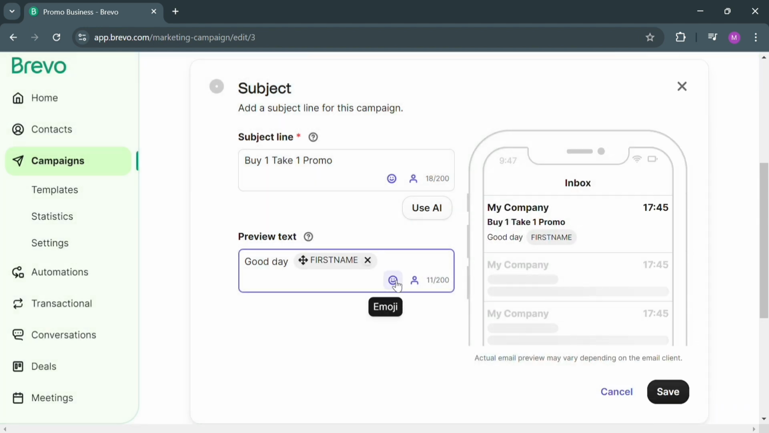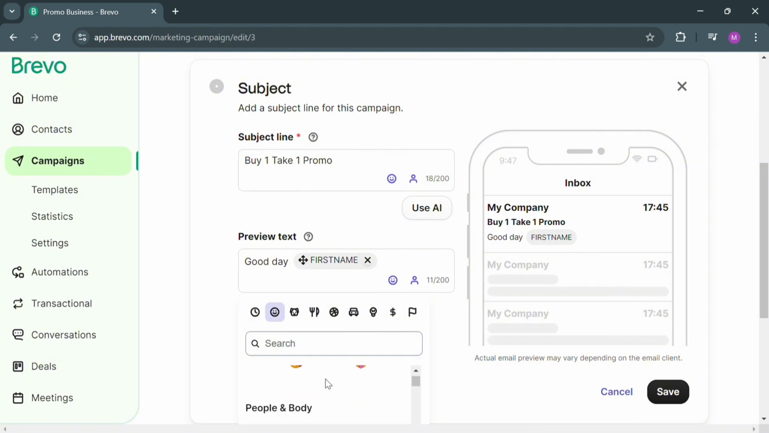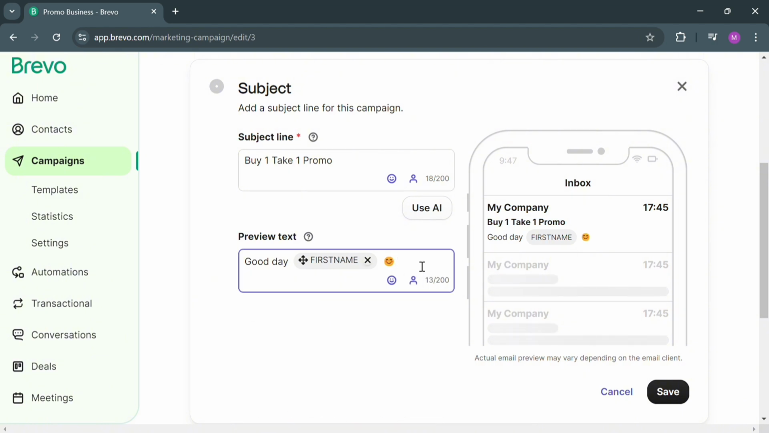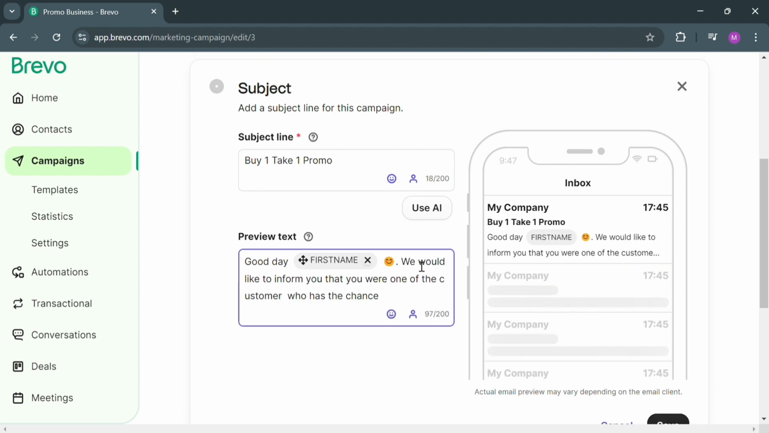And after that, this is basically how it looks. Now under this emoji, you could also select a kind of emoji that you prefer to enter here. Now it will show you on the right side panel what it looks like. And now let's say I've successfully entered more context on this preview text.